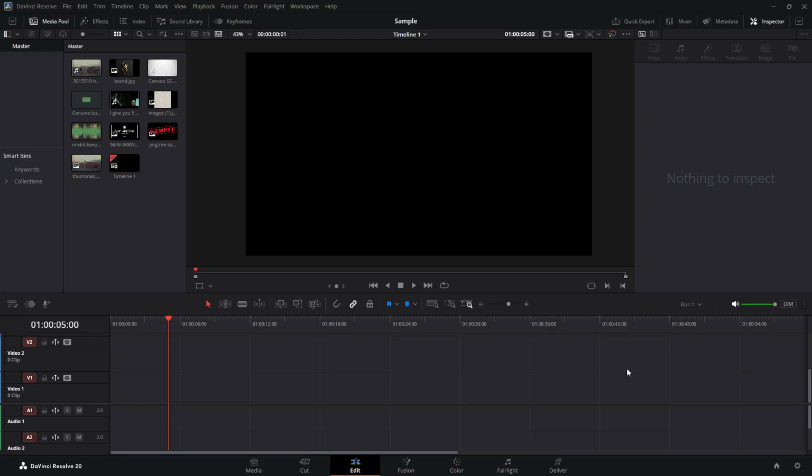Your timeline width is now expanded, giving you a much clearer and broader view of your editing workspace. This makes it easier to navigate through your footage, arrange clips precisely, and see more of your project at once. Whenever you need to access the media pool or inspector again, you can simply click those same icons to bring them back.